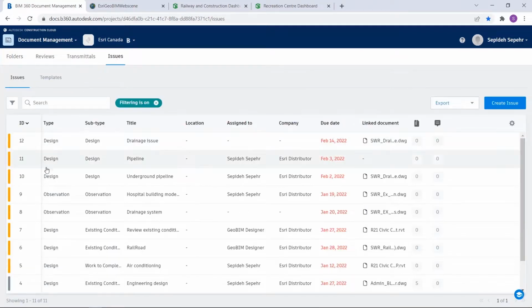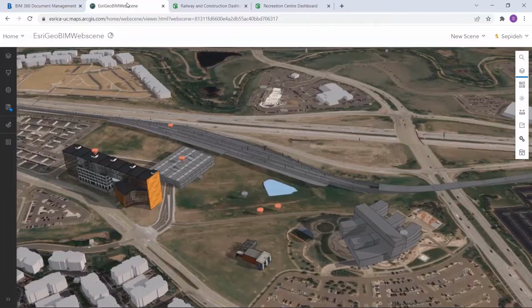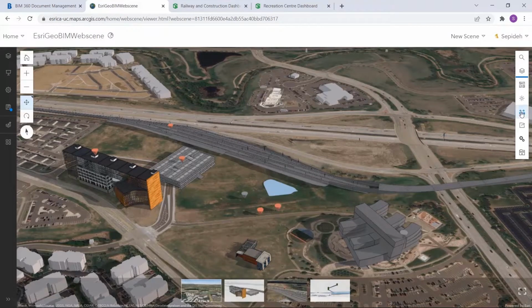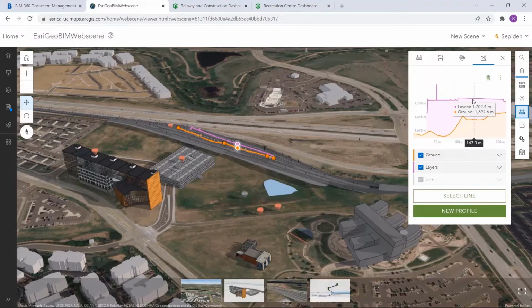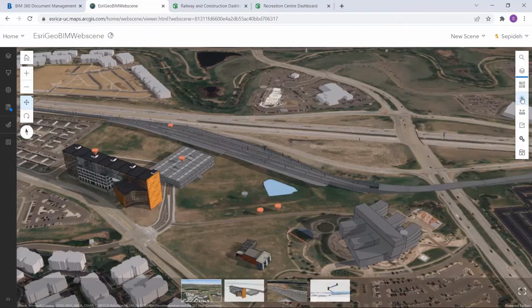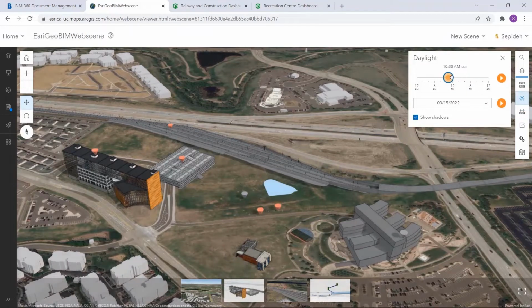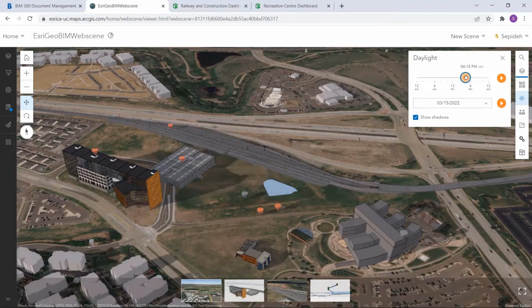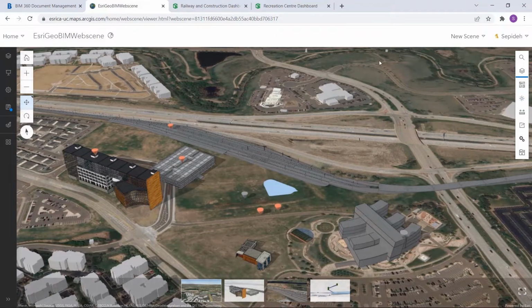Here, we can track the design and construction issues assigned to engineers or subcontractors along with their associated documents. Now let's move on to our 3D web scene, where we use it for the early assessments of our development projects to understand their impacts on the built and natural environment. Here we have numerous widgets, like the elevation profile, to provide volumetric calculation. Also, the shadow analysis widget allows us to understand our proposed model's shadow impact on the adjacent buildings.